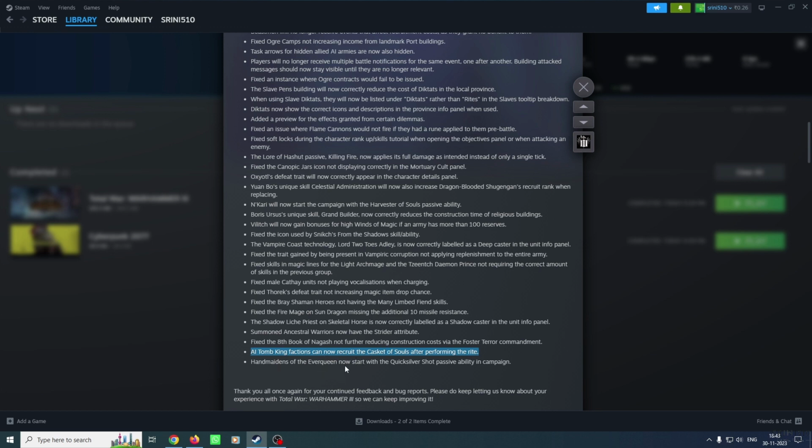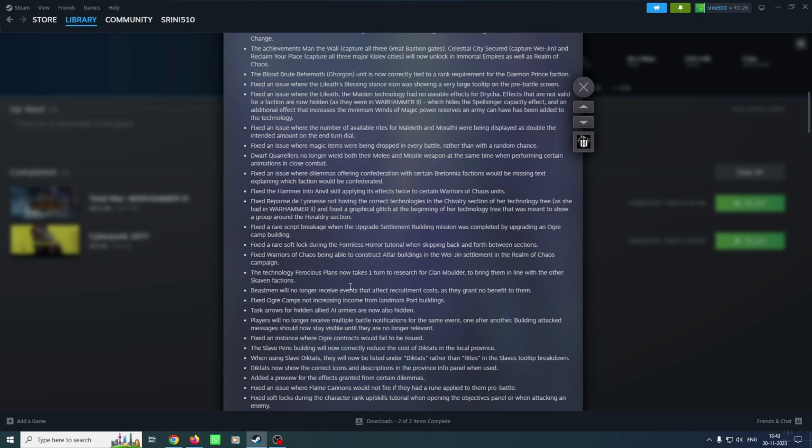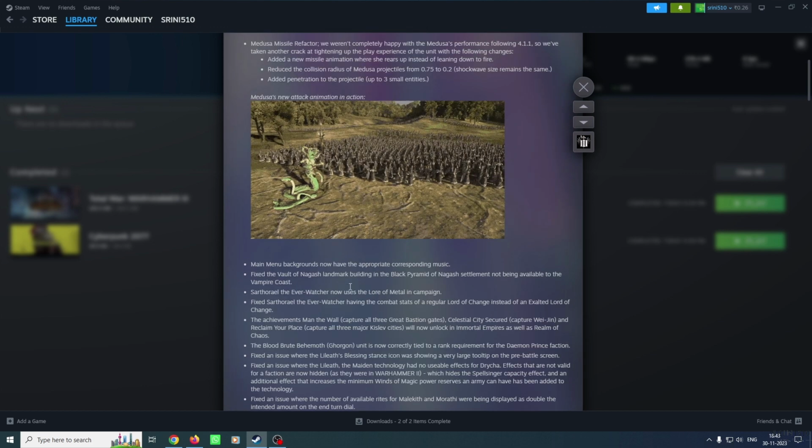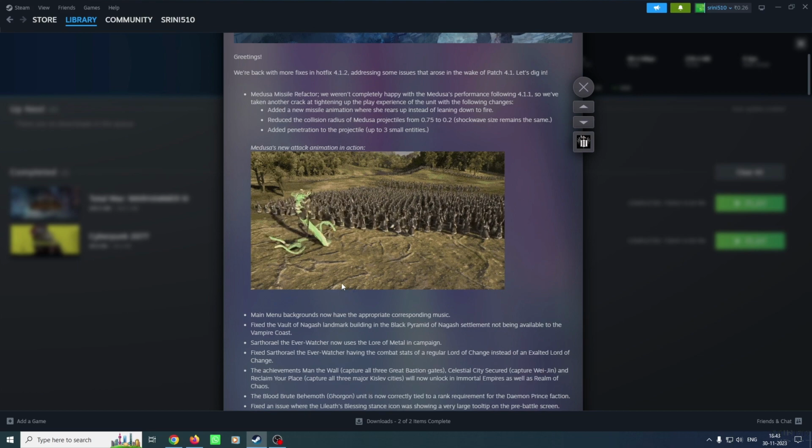Handmaidens of the Everkin now start with the Squeak Silver Shot, a passive ability in campaign. That's pretty good too. So their passive will be available from the start of your campaign. So as soon as you look at them as well. Yeah, these are nice good changes.